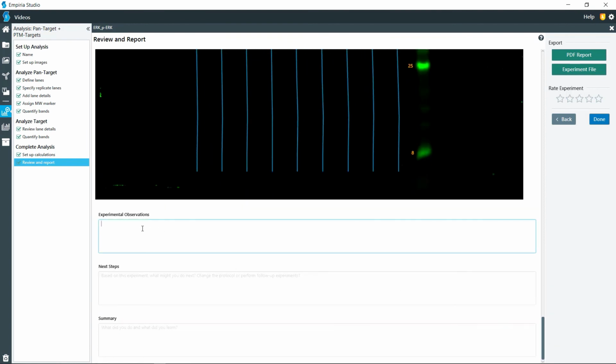You can add any kind of experimental observations that you would like, any next steps that need to be taken, and then a summary of the experiment. You can export this as a PDF report. The report generates just a PDF file that contains all of the images, all of the data tables, all the experimental conditions, all of that, and just puts it into a PDF file. You can export it as an experiment file, which allows you to move it to another computer, and if you need to do any further analysis, it's available at that point.